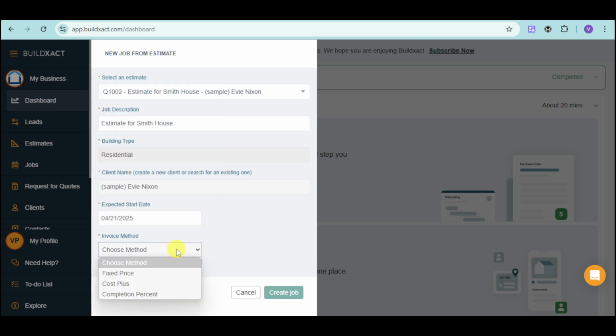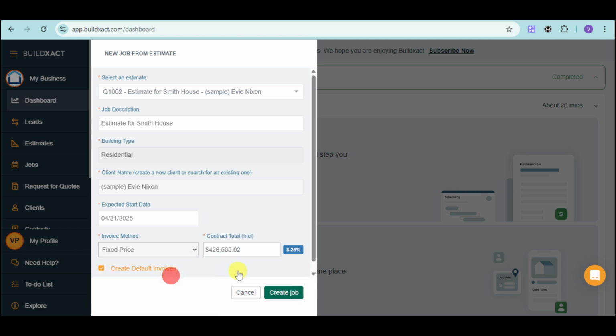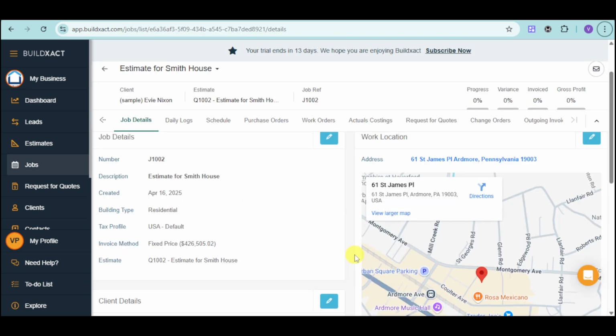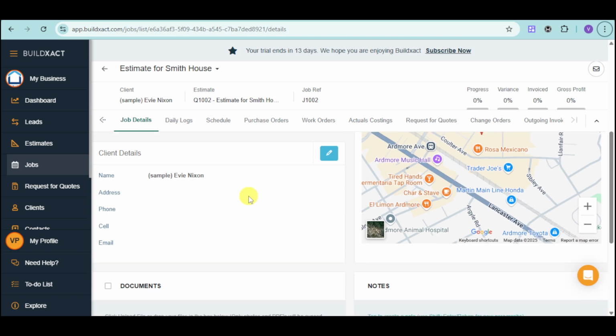And choose in here the invoice method. It can be cost plus and it can be completion percentage. Just choose in here the fixed price and input right here the contract total and click onto this create job. Now, as you can see, the job has now been created. You can see in here the job details.